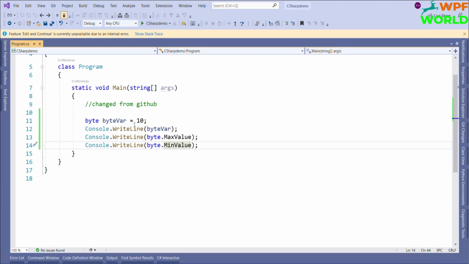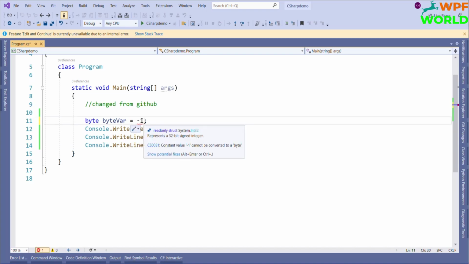If we try to assign some negative value, we will get an error, right? And also if we want to store some value greater than 255, it will give an error. Okay. Now let's move to the next data type.